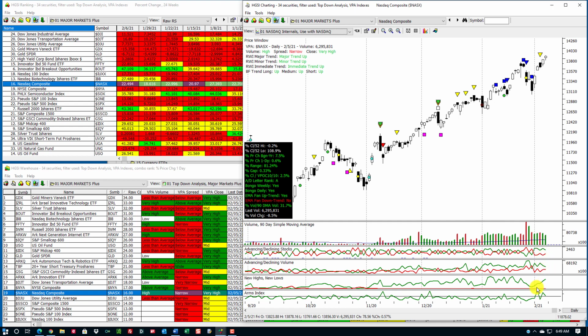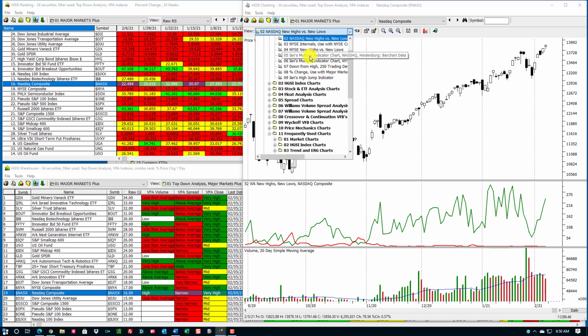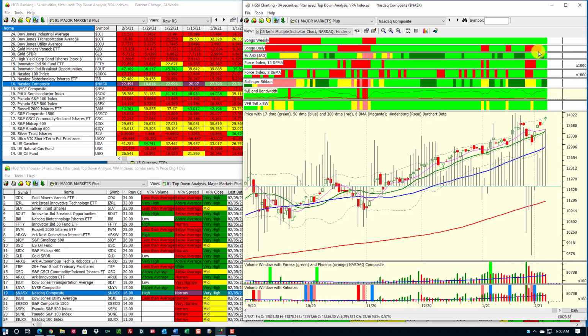If the green's above the red, that's positive. New highs versus new lows. I looked at this last week. You can see that the new lows were down here, and look how they've come back. But interestingly enough, they haven't surpassed these new highs here, even though the index is out to a new high. I'll take a quick look at Ian's multiple chart. It went from red last week in several of these to all green this week.